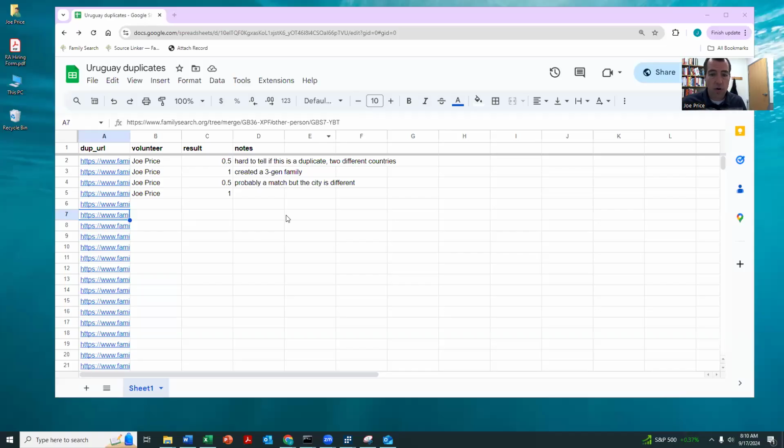Here, let me share my screen. And again, remember, merging duplicates is one of the harder things we do on FamilySearch, and it's also one of the things we need to be the most careful about. So you should always feel comfortable skipping. You can see here I've already skipped half of the ones that I've tried.